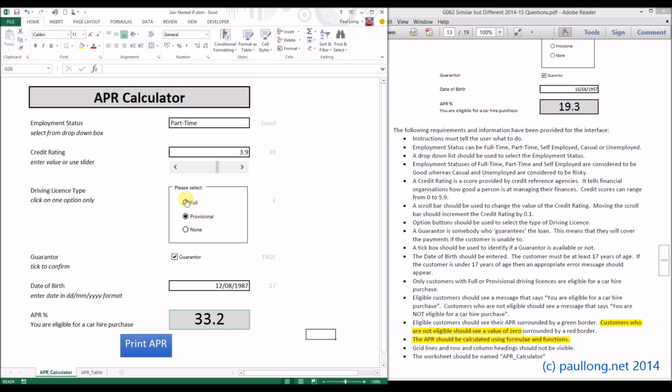Go to provisional, go to full, everything's working. So that is our APR calculator completed. The next tutorial will just talk you through the things to consider when printing it.